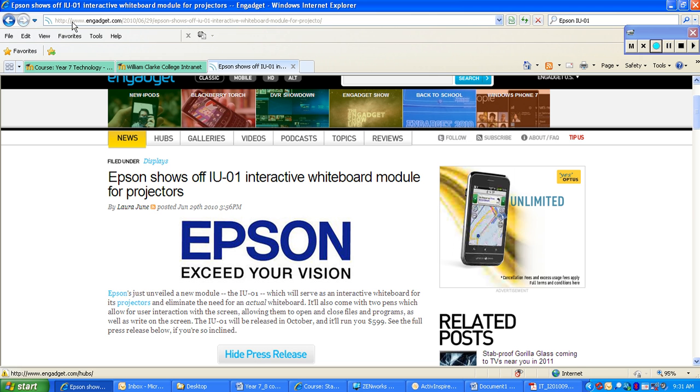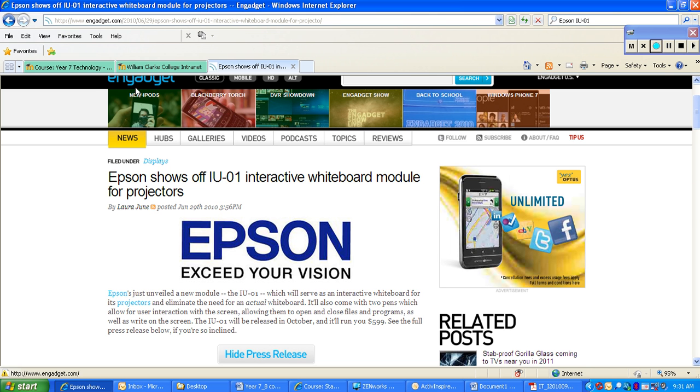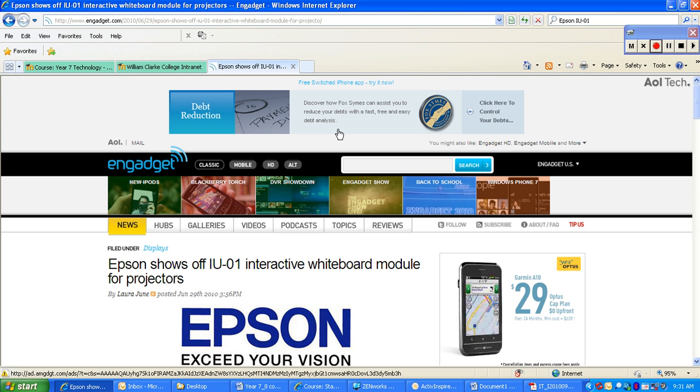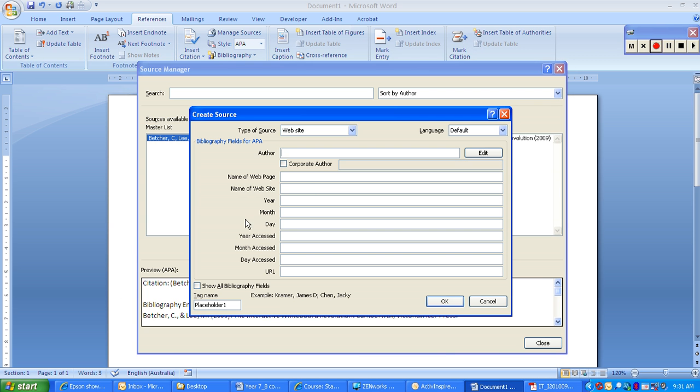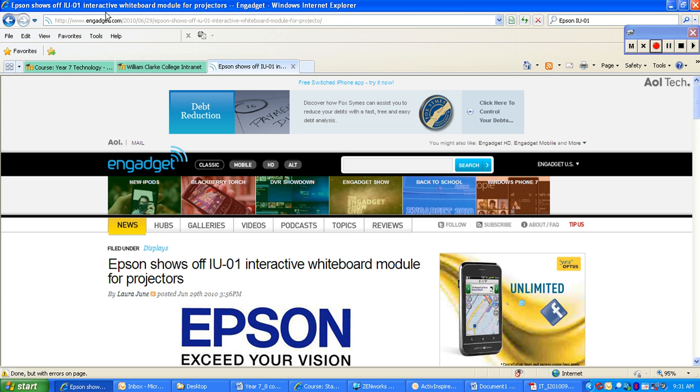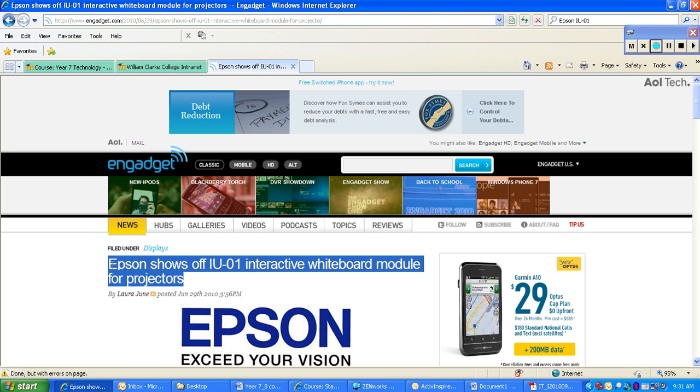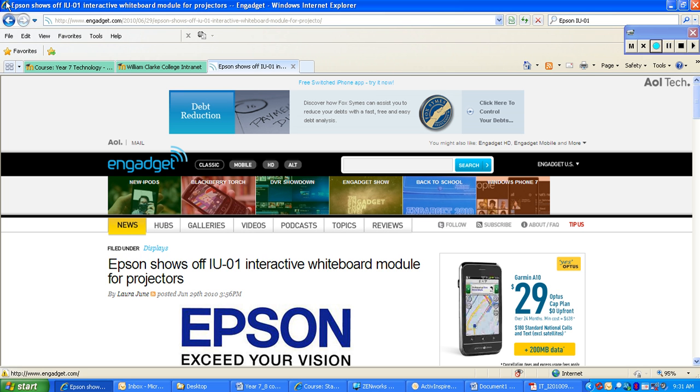The name of the web page is Engadget. Sorry, the name of the website is Engadget. Is that what it wanted? Name of website is Engadget. The name of the web page is this bit you see here. Epson shows off, and so on. Now, thankfully for me, it's just there, so I can copy it and paste it in. If it wasn't there, you have to type that out.